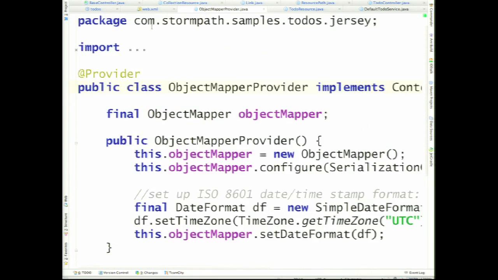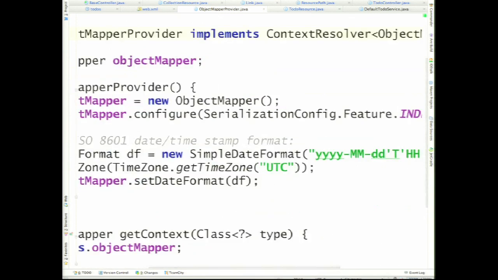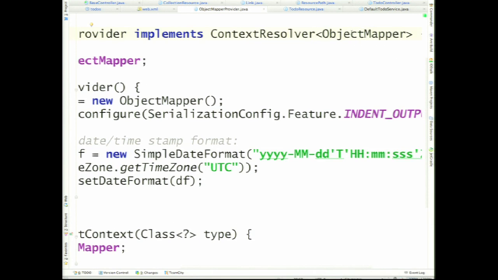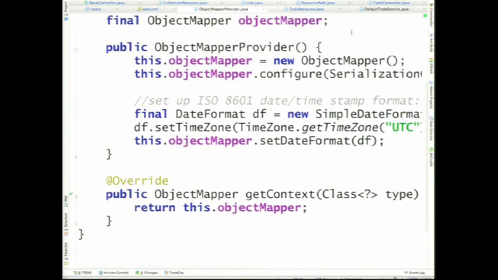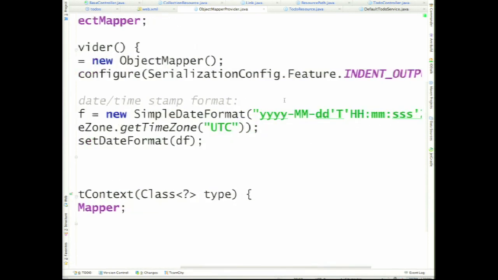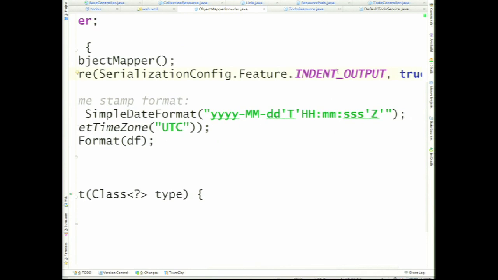Jersey provides this provider annotation that allows you to provide multiple implementations of infrastructural hooks into the Jersey framework. In this case, my provider is going to resolve a Jackson object mapper in the context for Jersey. All I'm doing here is customizing the object mapper that will be used at runtime. By default, the object mapper for Jackson doesn't assume any particular time zone or timestamp format. And also, it will not indent output, or pretty print, as people like to call it.